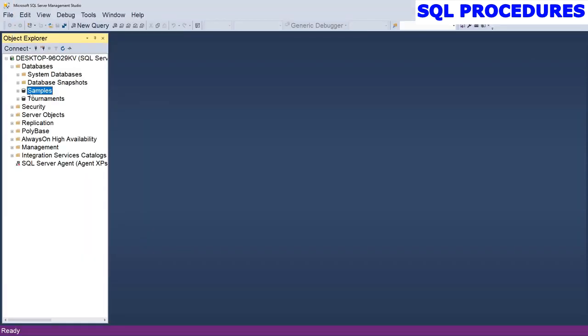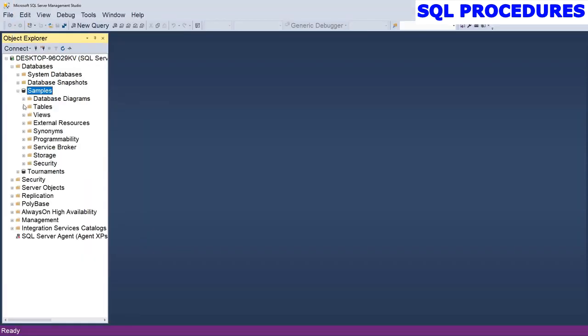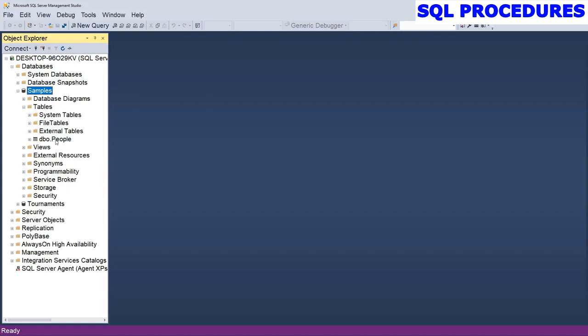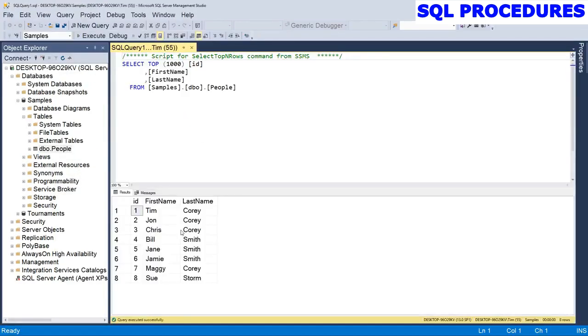Now, I've got a database here called Samples. Inside the Samples database, we have just one table, the dbo.people table. Inside this table, it's really simple. I just have 8 records, and they are just first name and last name, and of course an ID as well. So that's all we have in this database right now. Just one table, 8 records, really simple.